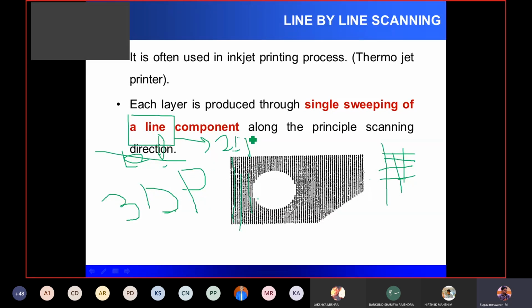If you type a document in a page, and after typing, if you try to print, first it will print a first line, second line. There is no chance of going for zigzag, directional, or raster. So you have only one option, that is line by line you have to print. So this strategy is mainly used in binder jetting process, or any process which has a cartridge. The cartridge will eject from left to right or top to bottom. Always the cartridge will eject left to right, top to bottom.